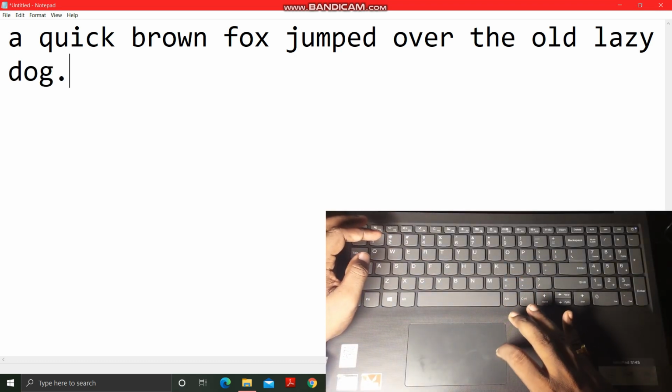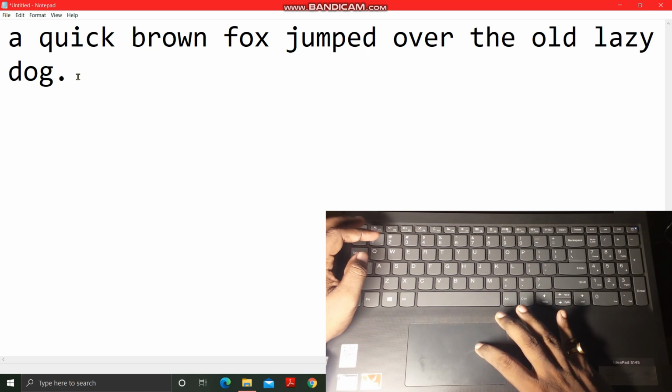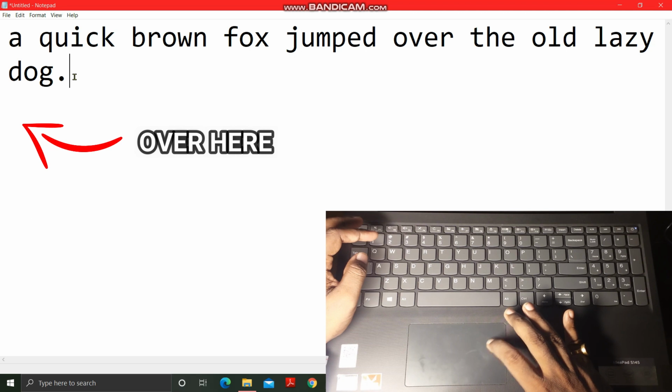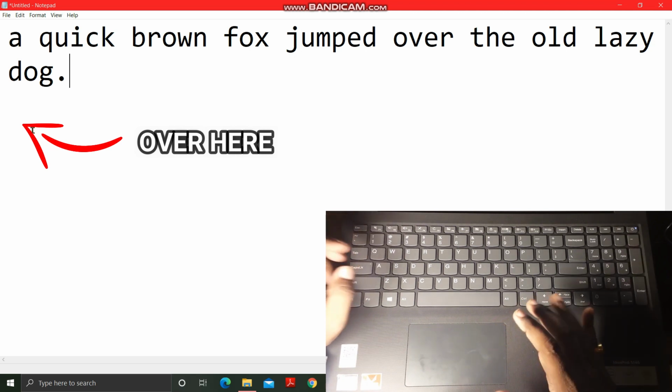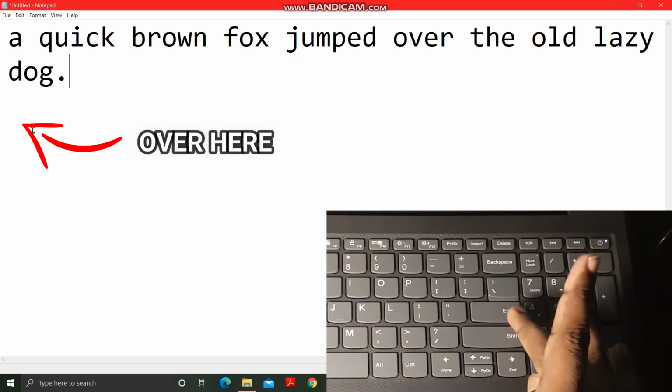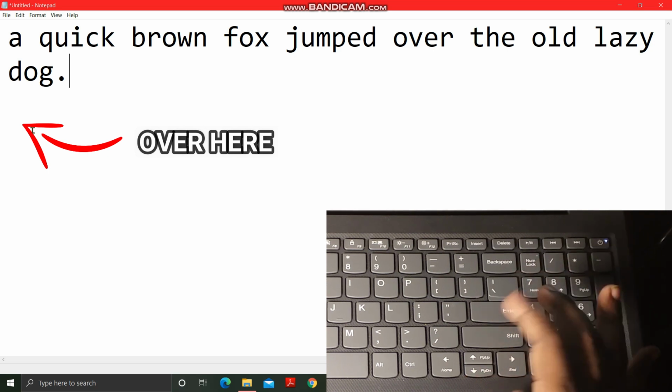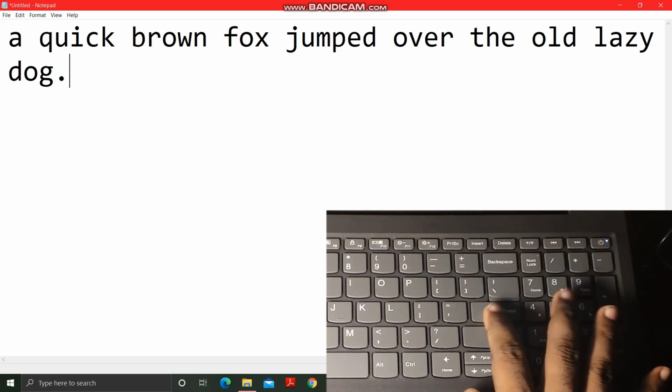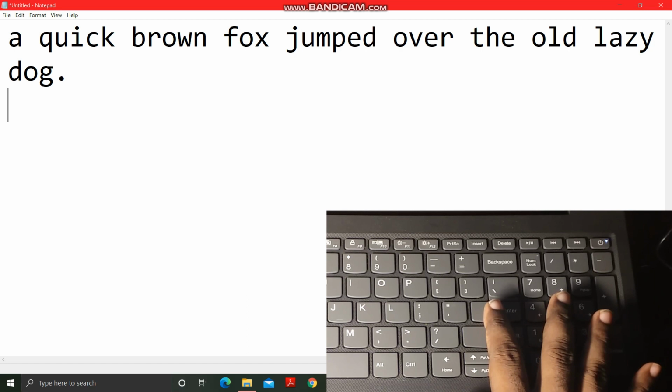This is a sentence. Now if we have to move the cursor to the next line, how will we move it? We will press the enter key. Now see children, I am pressing this enter key. After pressing the enter key, the cursor moved to the next line.